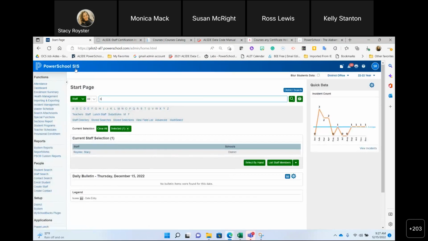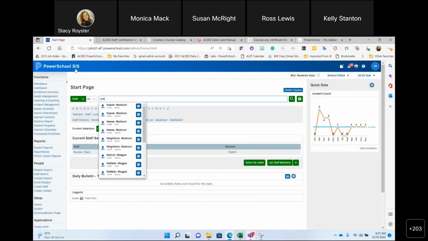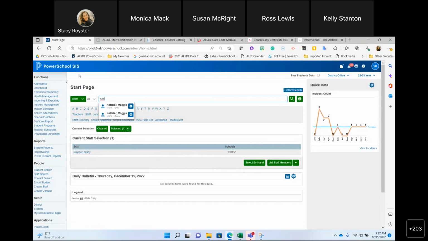So I'm going to look up Miss Maggie right here. So notice when I look at Maggie, there's 2 users. One of them says OHS and one of them says district. When you get that call from Kelly or Siobhan or any of them in certification, and they say, hey, I need that report, and you see multiple profiles, pick the one from district office.